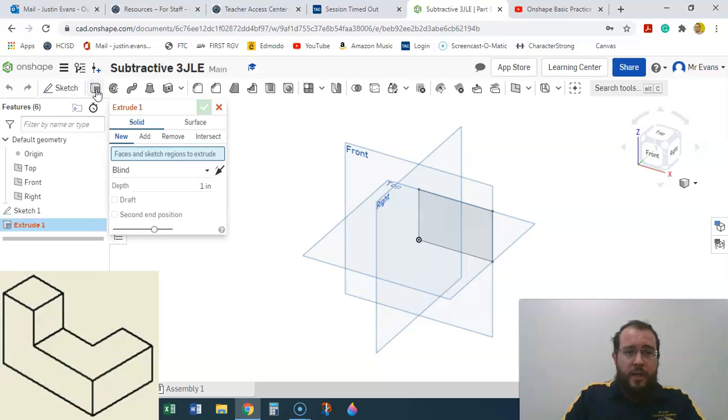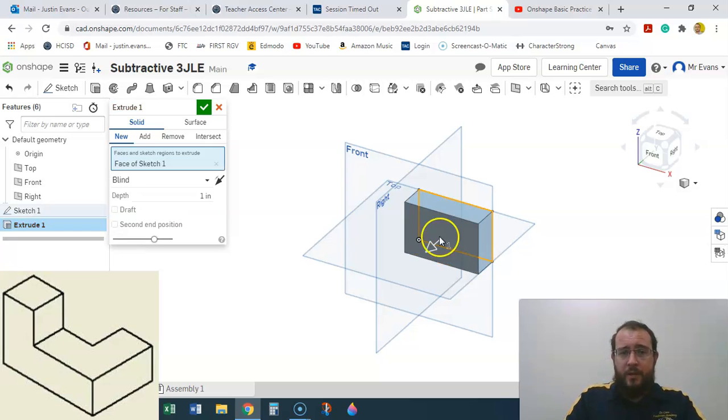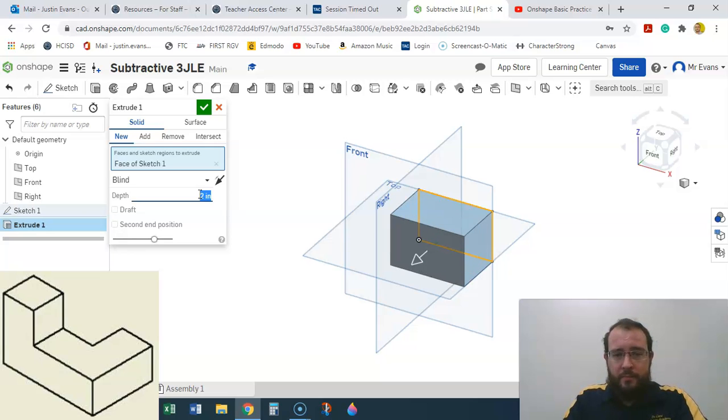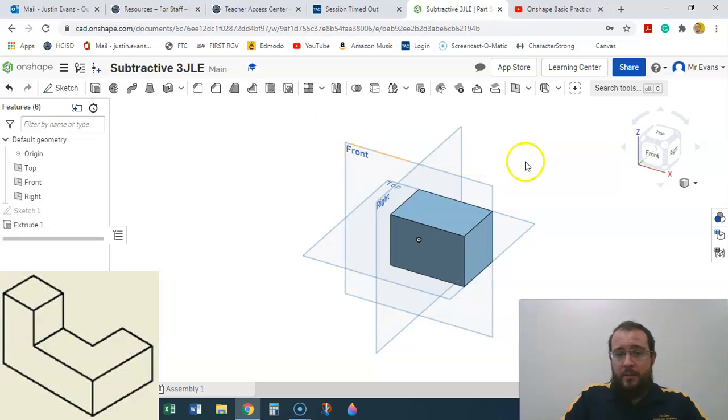So click here. The first step is to click on what face or what sketch I want to use. So I'm going to click on the sketch I have here. Now it's just blindly moving forward 1 inch. I actually need it to be 2 inches. So I'm just going to type 2, and then I'm going to press enter. And it's going to expand out. And I'm going to click this little check mark, and now I've got my box.